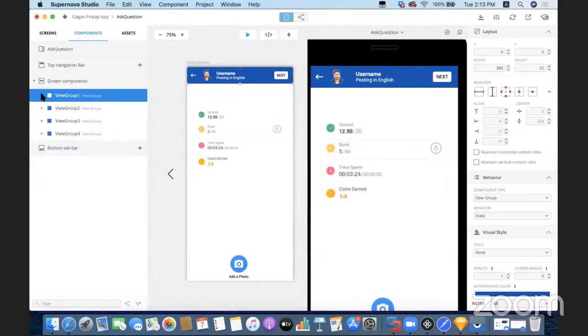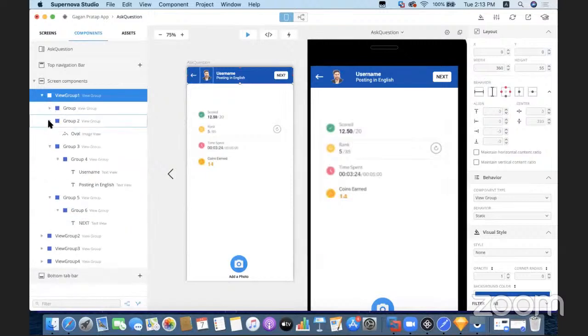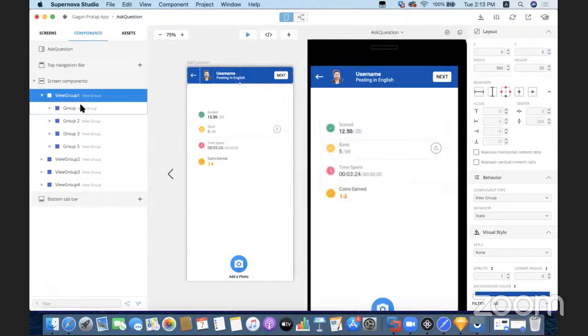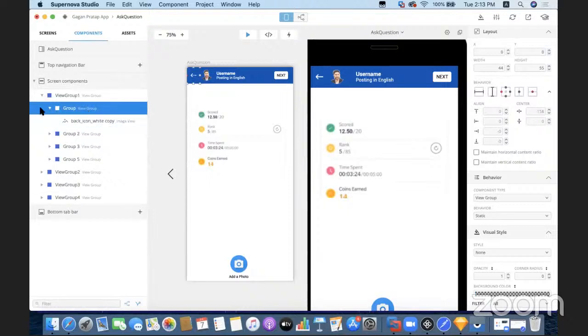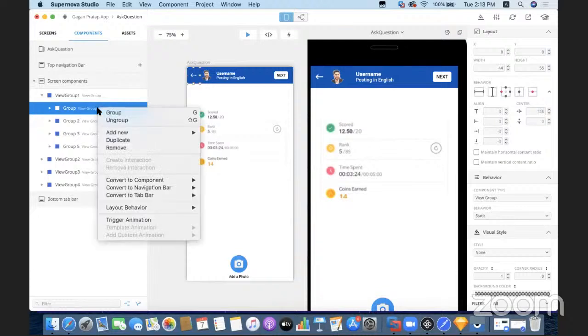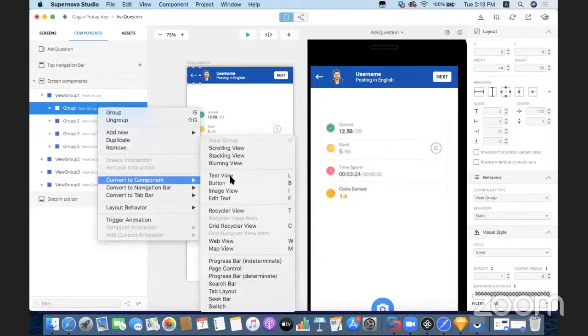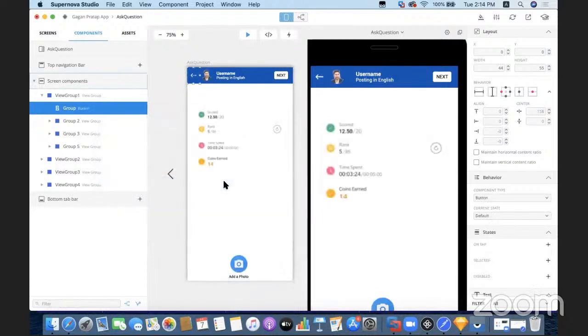So we are here in the view group 1. Under view group 1, we have 4 groups. Okay. So let's go to first group. Now this first group has a button. So we want to make this particular as a button. So we are going to convert this component to button control. Okay. So now you can see that it's clickable and it looks pretty good.